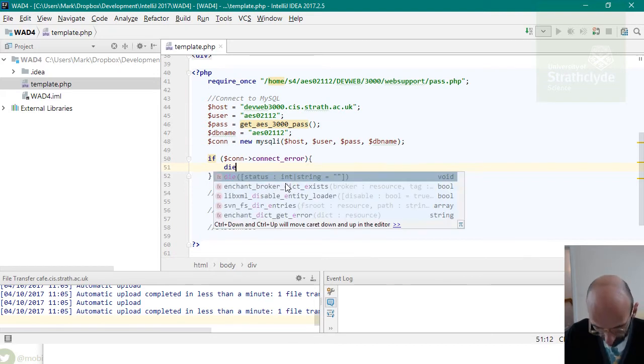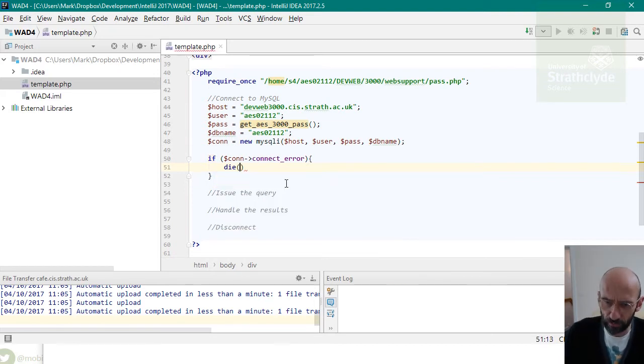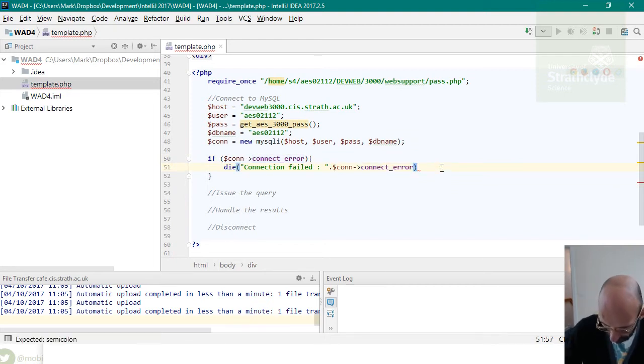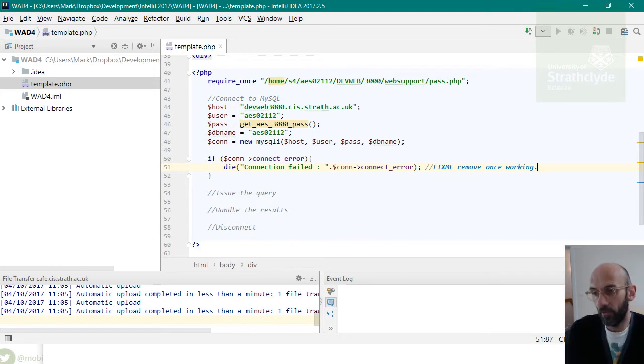And in here, I'm going to call another function called die, which is a horrible name, and say connection failed. Okay. And you can be a wee bit more specific, and you can output using dot for concatenation. We can output this so that we can see what the error is. Okay. That's actually very bad practice. So I'm going to stick a fix me in here. Remove once working.